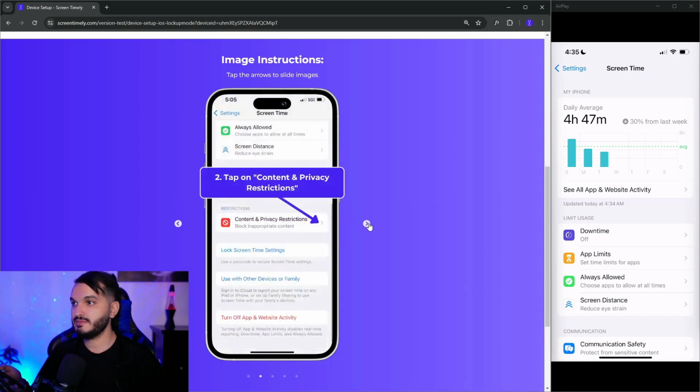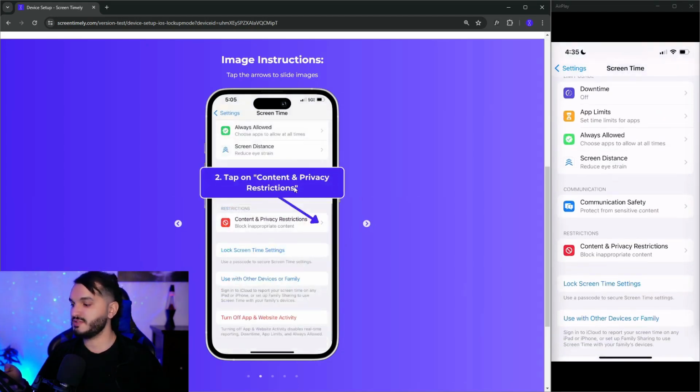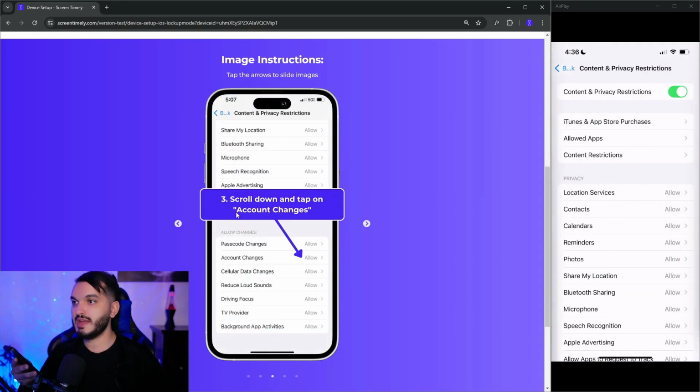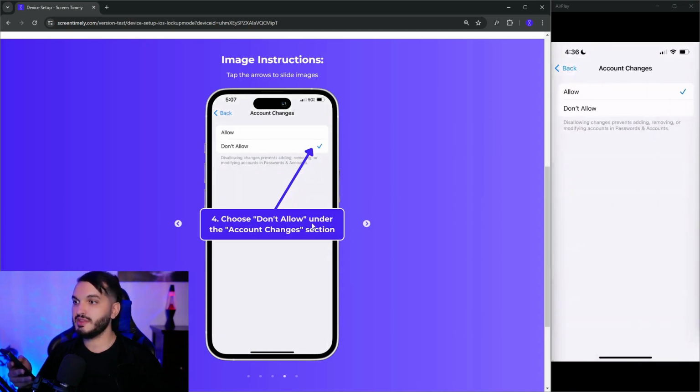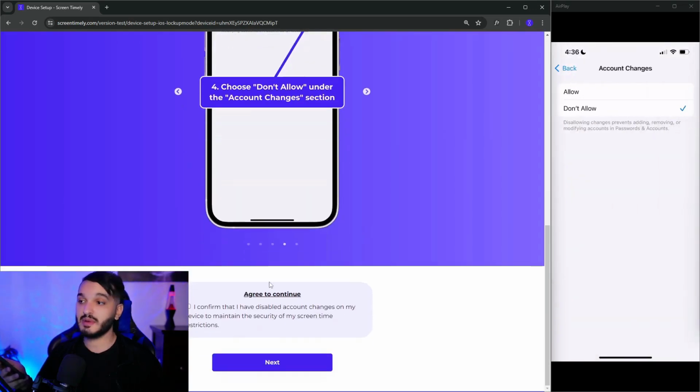Okay, I'm there. Then tap on content and privacy restrictions. Scroll down and tap on account changes. And then choose don't allow under account changes. Now that's done, I'm going to tick the checkbox and continue with the next step.